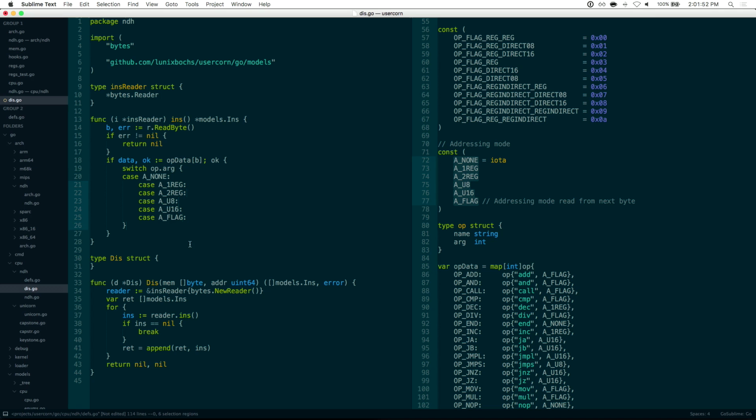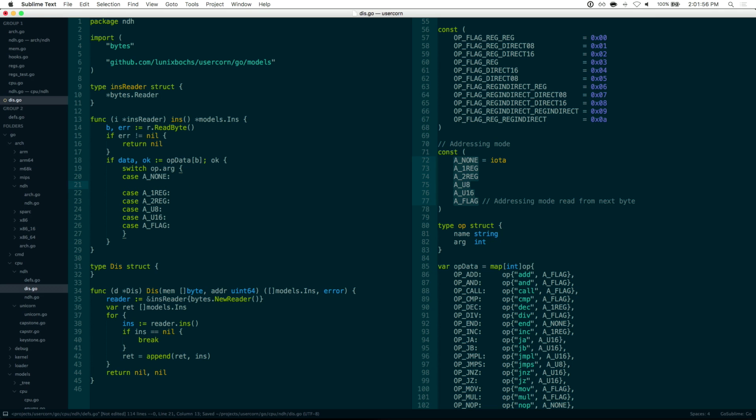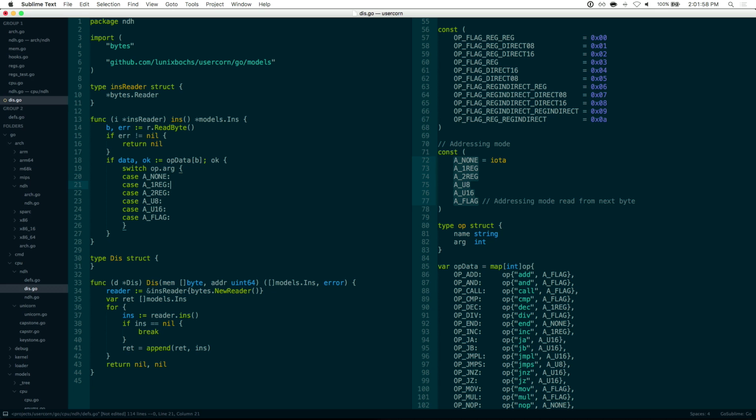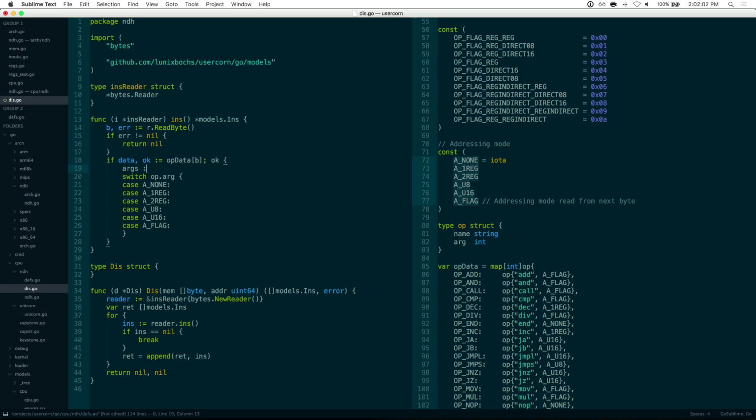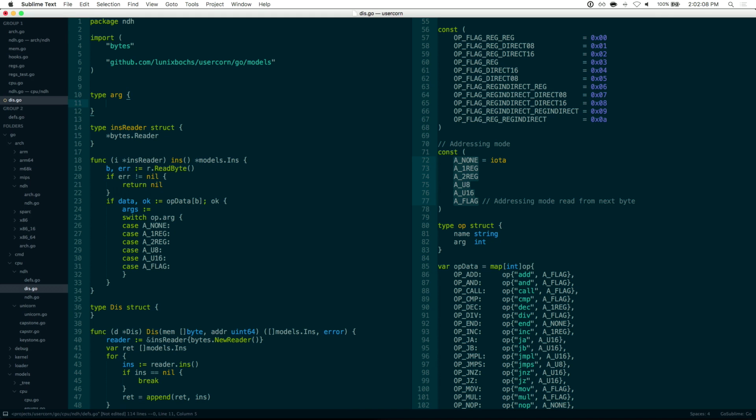Of course you indented like that. Okay. So if it's none, we don't do anything. If it's 1 reg, I'm going to make an args is an arg type. So make a type arg. I don't care what it is yet.